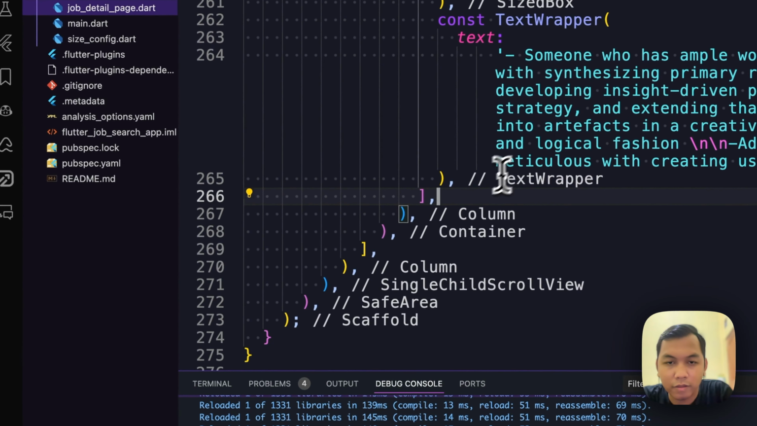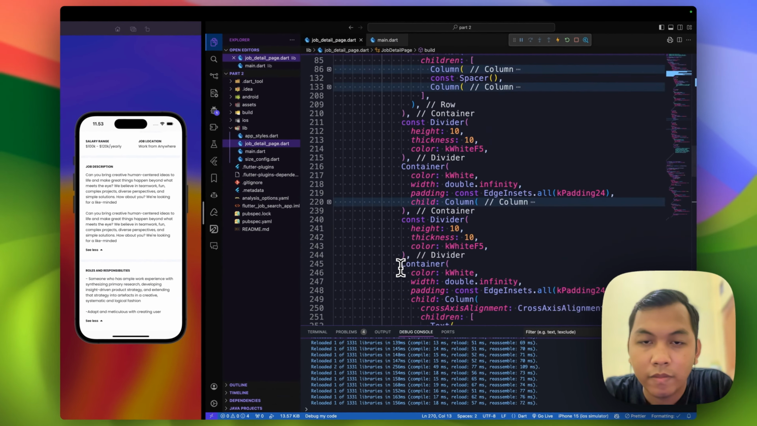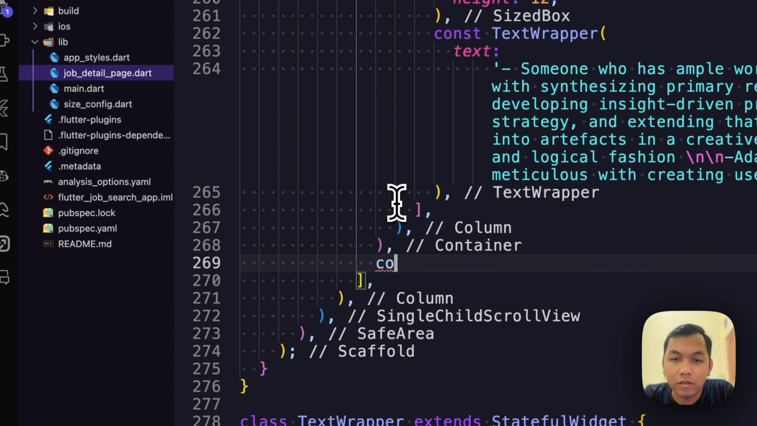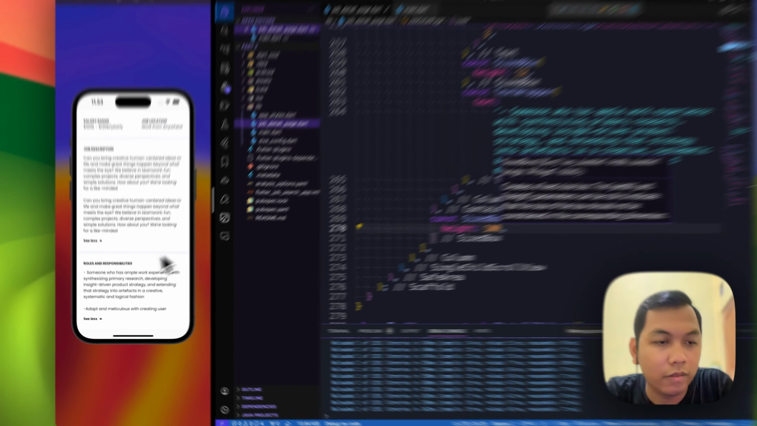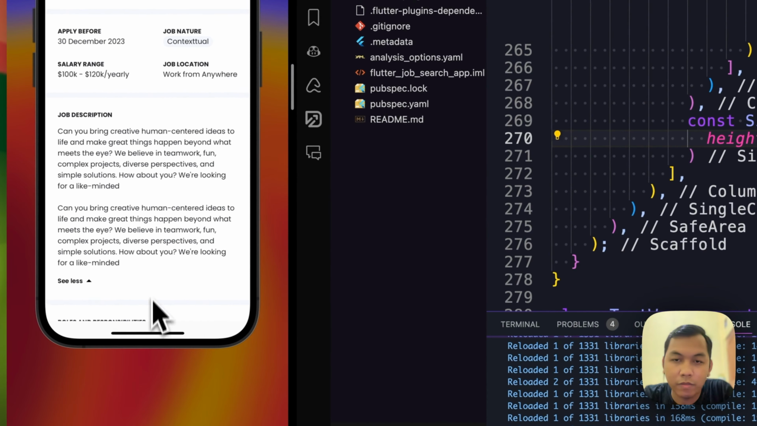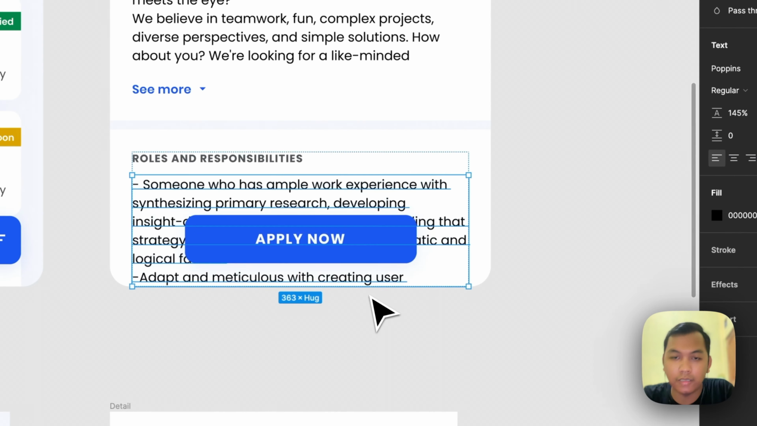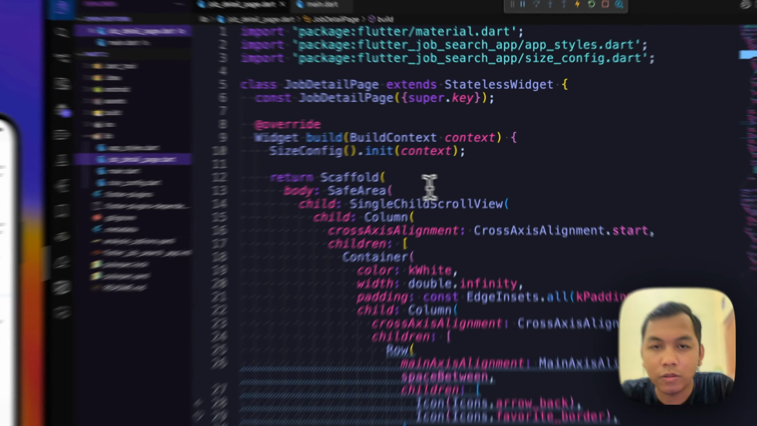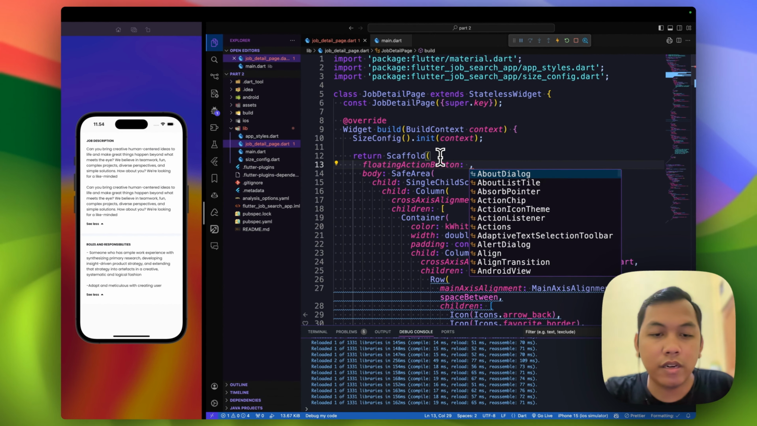And I think in the bottom here, we can also add a size box. It's around maybe 100 to add spacing, because next we need to add this floating action button. Now let's go to the scaffold here. Let's try to add the floating action button here.